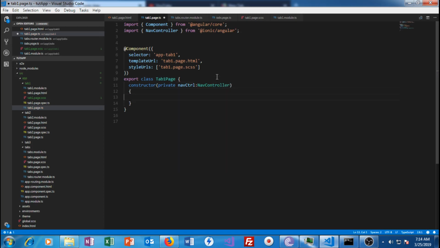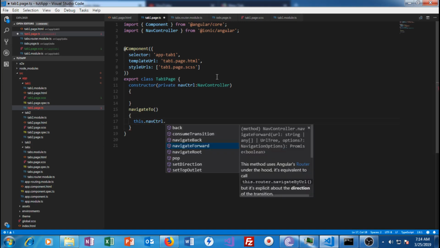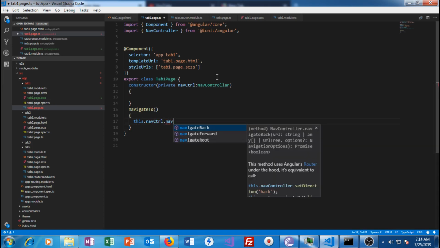In order to push from one page to another, or navigate back and forth between pages, we'll have to create a function. Let's say navigateTo. Any kind of function is written in the class body and not in the constructor. Now we write this.navCtrl.push, sorry, navigateForward.